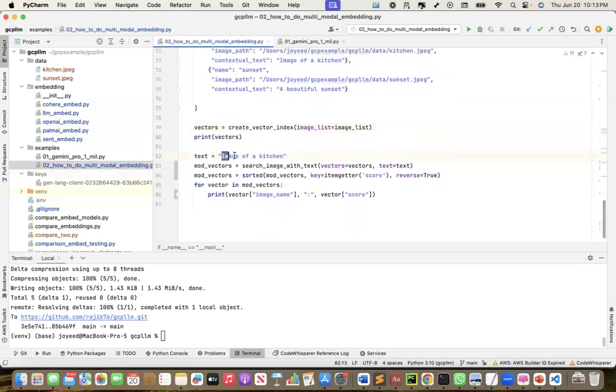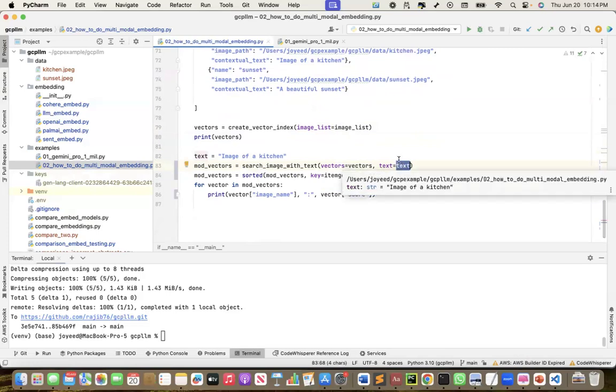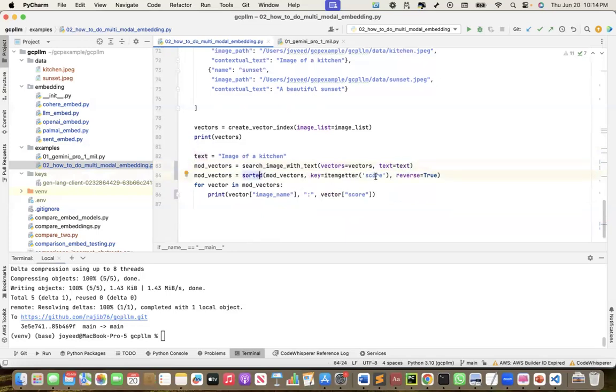Now, this is my search text. The first one, I'll test using image of a kitchen. Then in search image with text, I pass this vector and this text. In this function, it first creates an embedding of this text, then compares this embedding with the image embedding, and calculates a score between the two. Once I get the scores, I sort them to see which image is coming at the top based on this text.